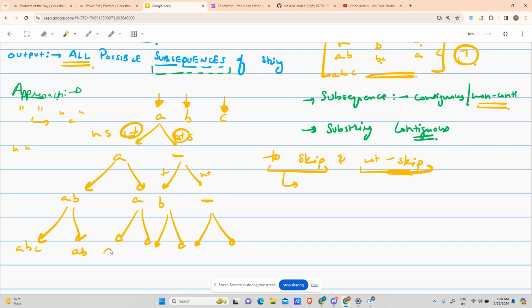For A, if we take C, AC. For A, if we do not take C, it will remain A. For B, if we take C, it will convert to BC. For B, if we do not take C, it will remain B only. For the empty string, if we take C, it converts to C, otherwise it stays empty.